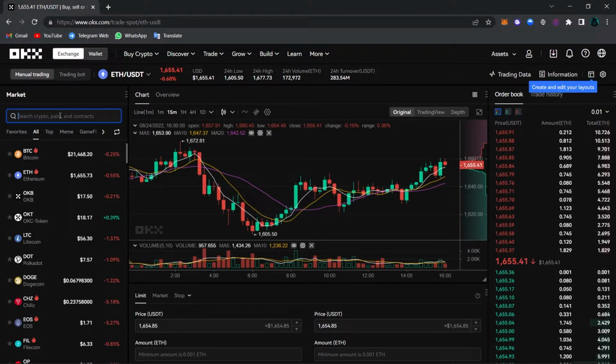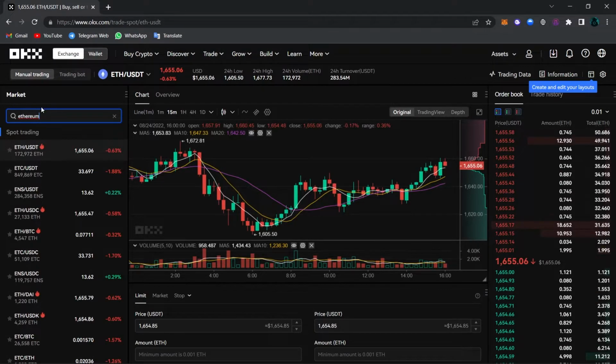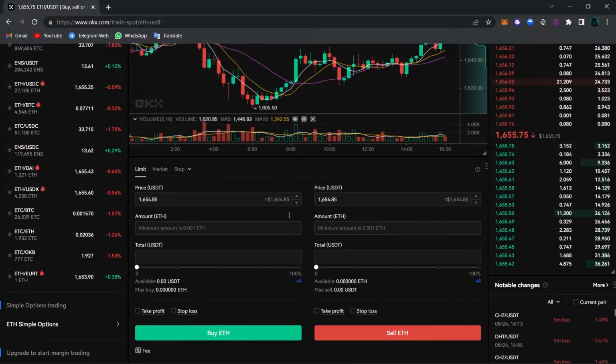So for example, let's have a look at Ethereum. As you can see, when I type down Ethereum, we can see Ethereum, its current price and its 24-hour change. But first, let's learn how to use spot market, how to buy or how to sell. So I will give you examples to explain this, and I will use Ethereum as our crypto. So after choosing the crypto that you want to buy or sell, just head down to this section. Now you can see there are 3 different options for us. The first one is limit, the second one is market, and the third one is stop.